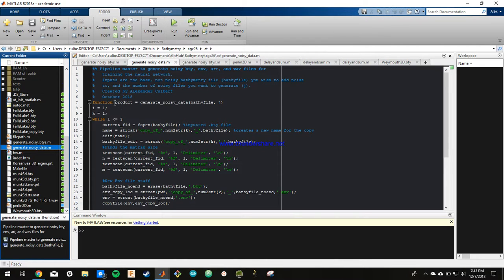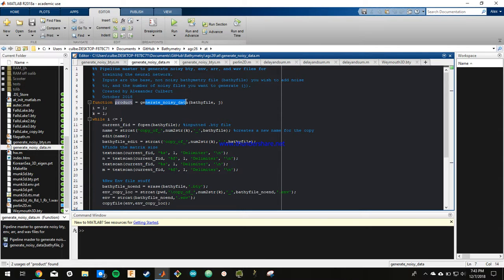So to just go through this code, function product equals generate noisy data. The two inputs are bathyfile, which is the pure, unaltered, ideally unnoisy bathymetry file that either you get from simulated data or that you get from somewhere on the interwebs, NOAA, or whatever agency has generated some coarse bathymetry file map. So this can either be precise, perfect simulated data, or it can be very coarse if we wanted to generate noisy data from that, which in certain situations we do.